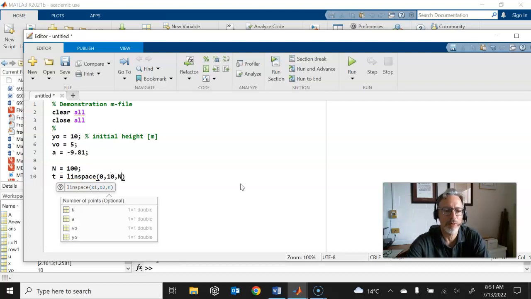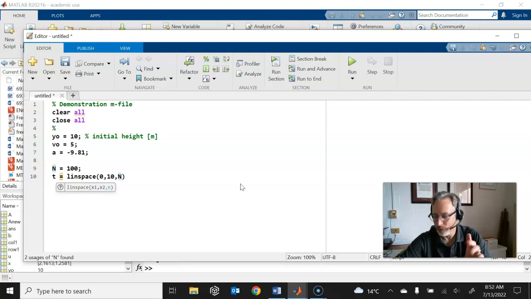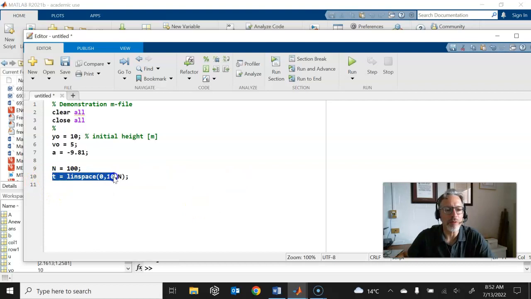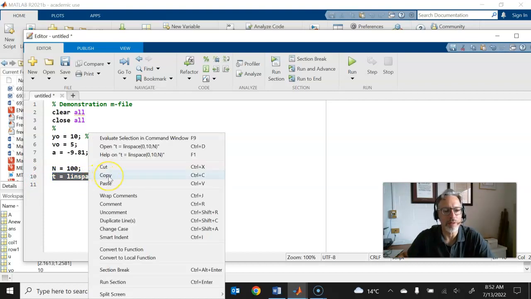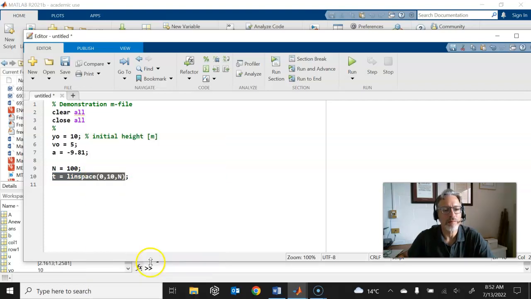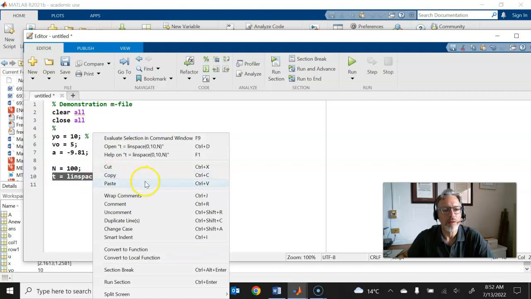How many points do I want? I want 100 of them. So this command will generate a time vector going from 0 seconds to 10 seconds with 100 equally spaced intervals, 100 equally spaced time points. If you select a little block of your M file and right-click on it, well, you can copy it, or you can even evaluate this selection in the command window.